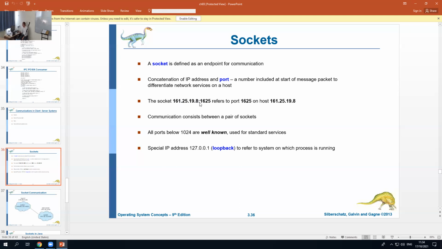And then what's this colon 1625? That 1625 is which port? In other words, this number, 161.25.19.8, specifies one computer in the world, a particular computer. The port number says, on that computer, which port should I go to? Now, Gabby is asking a good question, which is, well, I understand that. If I have Chrome always on 1625, and Internet Explorer is always on something else.